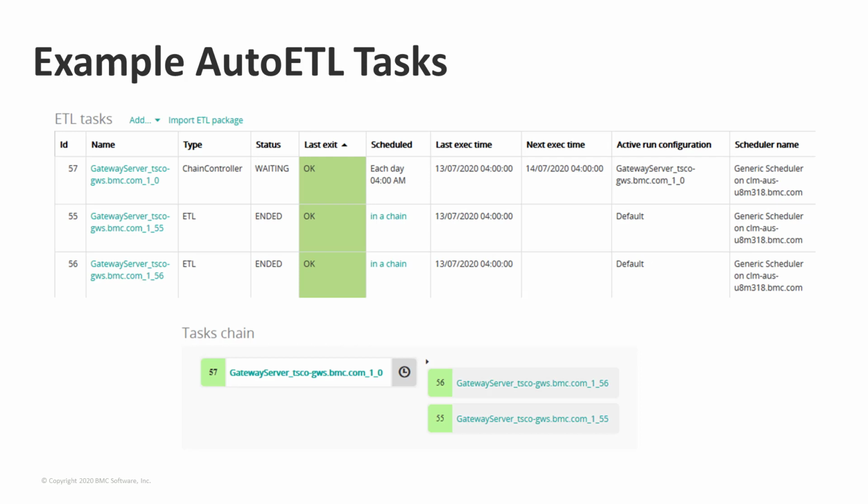Here's a sample AutoETL task chain with two children that were created. So what you have is a task chain for the gateway server. The default name of the task chain is gateway server underscore gateway server name underscore scheduler ID of the ETL where the task chain's running underscore 0. For the ETLs, it's very similar where the AutoETL created ETL name contains the scheduler ID on which it's been scheduled. And then the last value in the name is the task ID of the ETL. So in this example, you'll see the last part of the ETL name is 55 for ETL task ID 55, and the last part of the ETL name is 56 for ETL task ID 56.